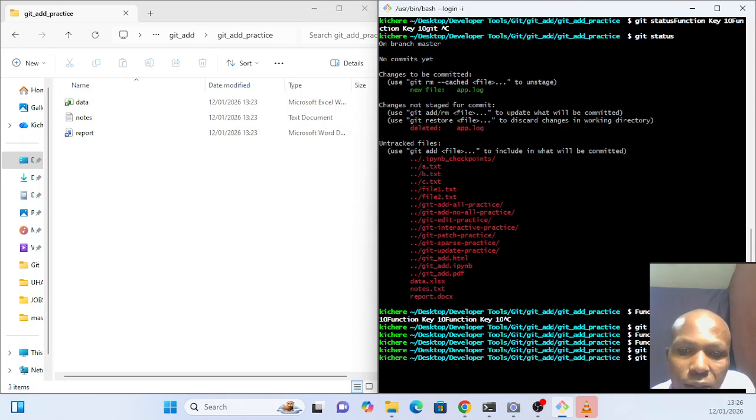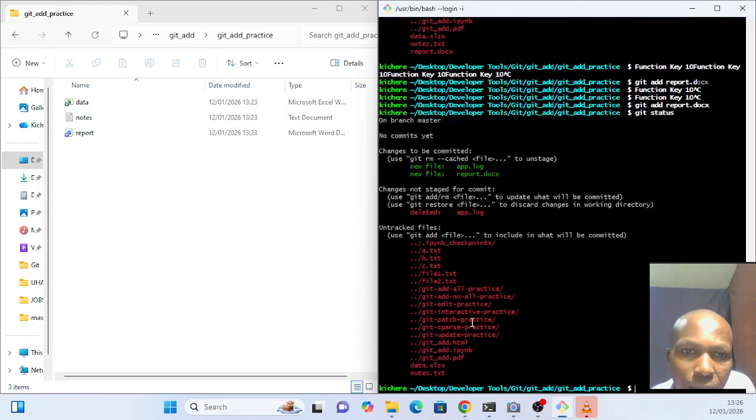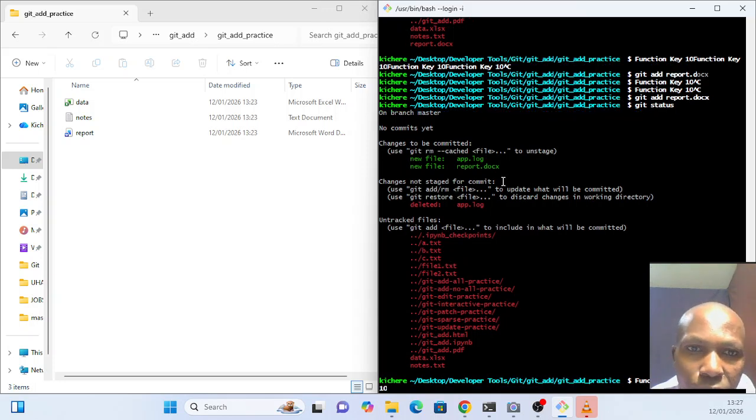So git status. You see that the report.docs is already in the staging area, ready to be committed. It's now tracked. The data Excel file and the text file notes are still untracked. So git add helps us add the content or files that we need for a commit, or a snapshot, later.